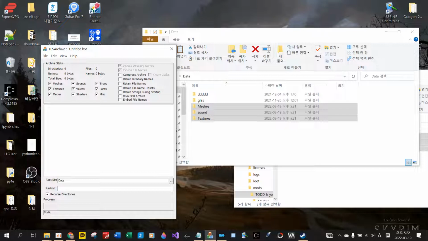And on the right, you only need to check these two. These two are mandatory. Not mandatory, but I just check them. And there's this compressed archive function.